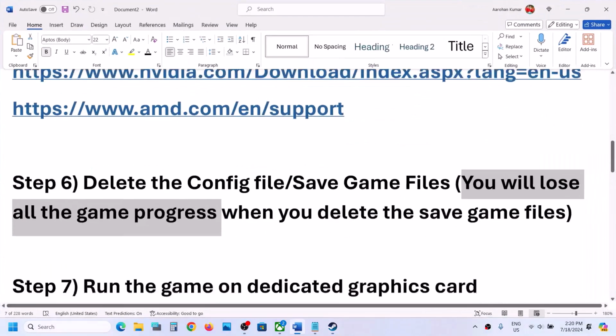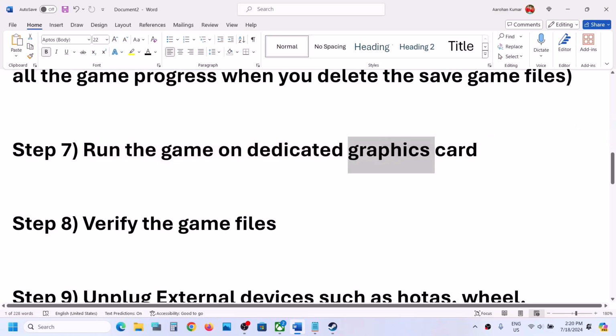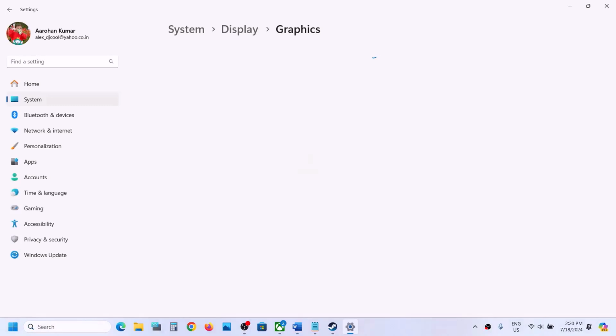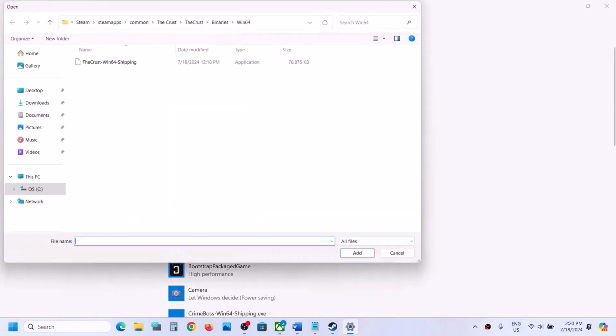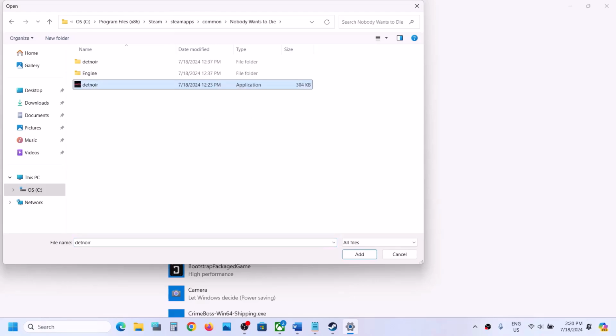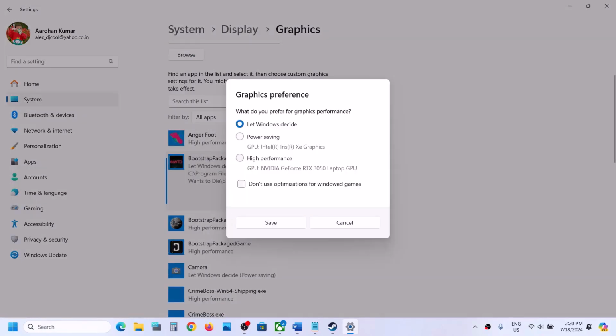Now the next step is to run the game on dedicated graphic card. Now for this, type in graphics settings in Windows search box and then click on graphics settings. And then over here click on browse and then go to the game installation folder once again and then open the game folder. Select the game exe file, click on add. Once the game is added, click on options, select high performance.